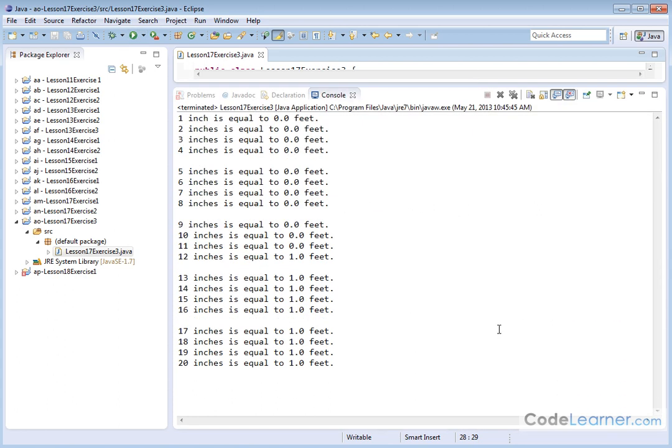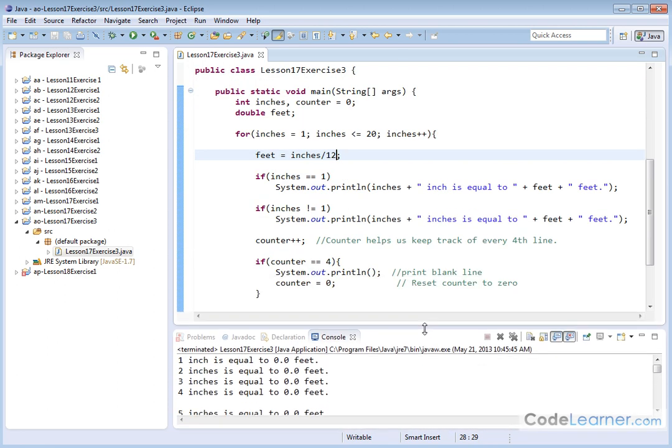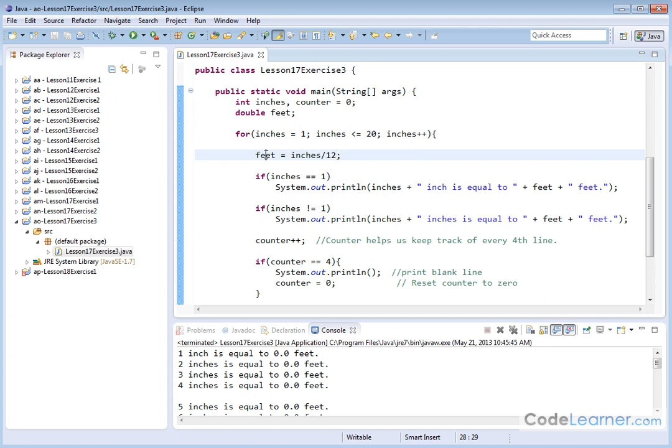You get crazy answers. Of course, 4 inches is not equal to 0 feet. 14 inches is not equal to 1 foot. What do you think is going on here? Well, the feet variable is a double, which is capable of storing decimals. That's true. But inches is an integer. And when we put a 12 like this with no decimal point or anything, it's treated as an integer. So you have an integer divided by an integer.